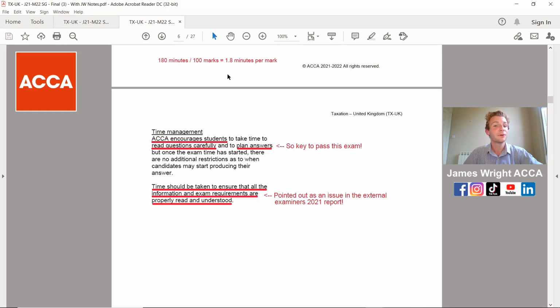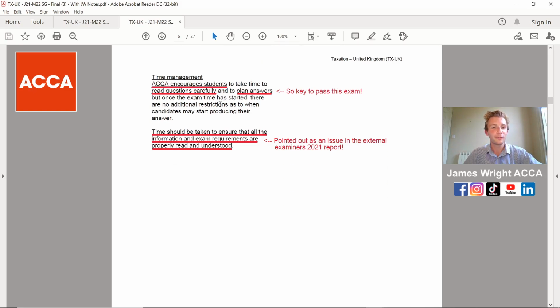And the reason why I put that in there is, and it's in all of them on here, and they also mention it in the external examiner's report, that students fail to actually read the question properly, then actually to plan their answer, and they write things down that actually don't equate to any marks. So that's why they encourage it on here. It's so key to pass the exam.